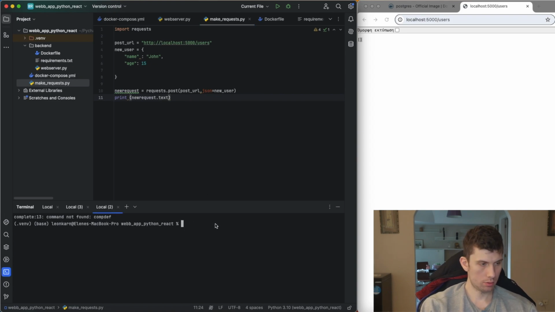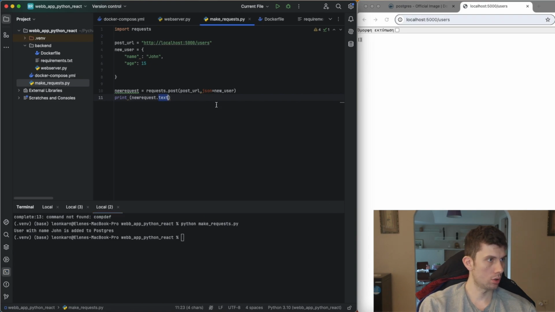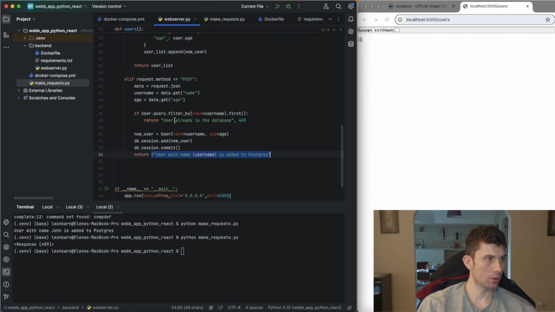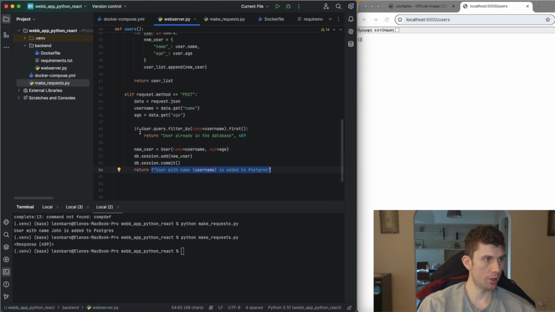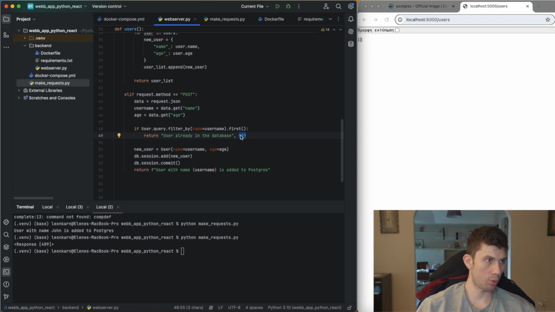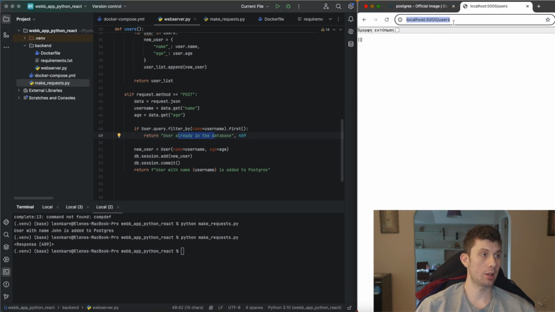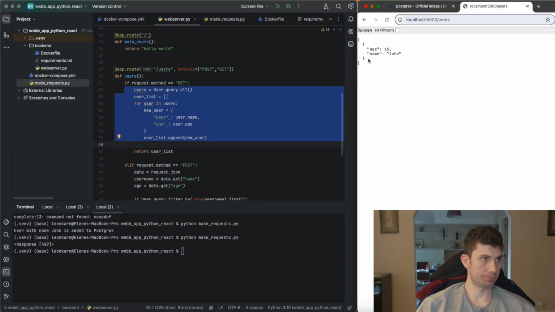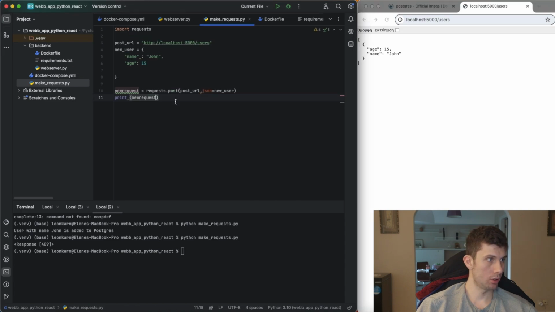Let's see, python make request. Perfect. So that means that it's added. Now, if I'm gonna run it again, response 409, because it added it the first time, but the second time I tried to add it, it found that it's already added, and returned this response. Let's send right now a get request to return all the users, and it's here, and it seems to work perfectly fine.